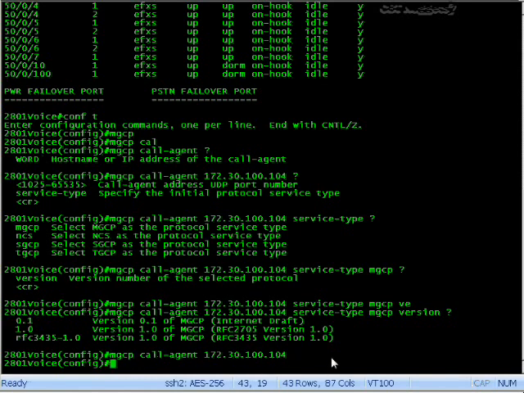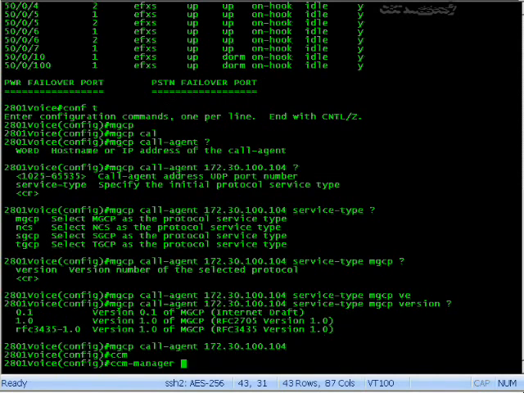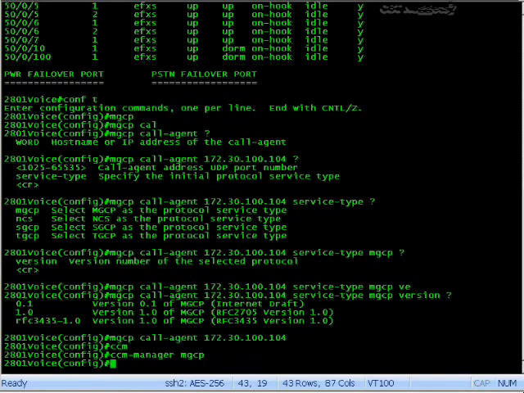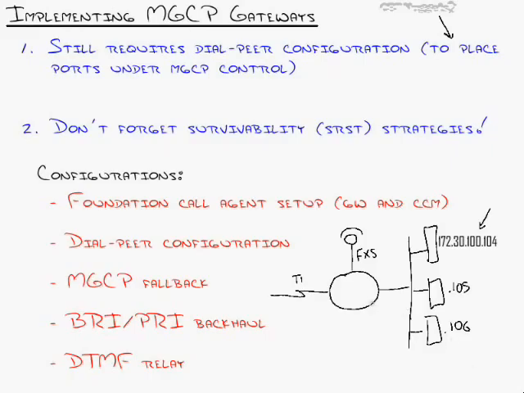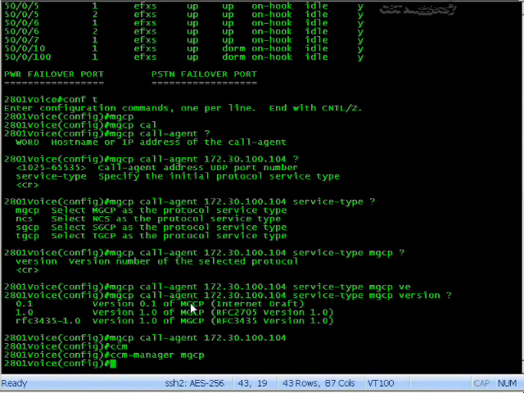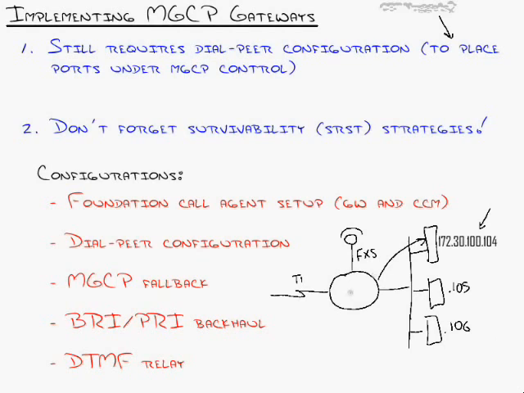So from here, I'm going to go in and type in one final command, and that is CCM manager MGCP. What that does is that says, hey, the call manager, or call agent, I should say, is a call manager. That tells the router you are using a call manager, not just some generic MGCP device, which, since MGCP is an industry standard, it doesn't have to be a Cisco call manager. So CCM manager MGCP says this is going to be a gateway controlled by a Cisco call manager.